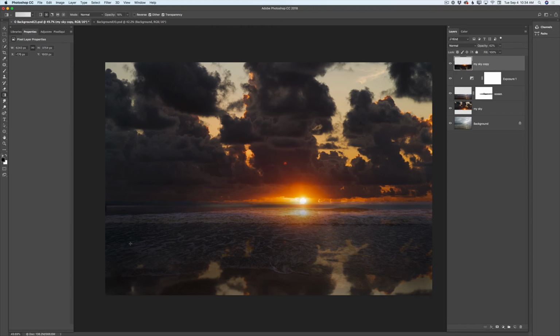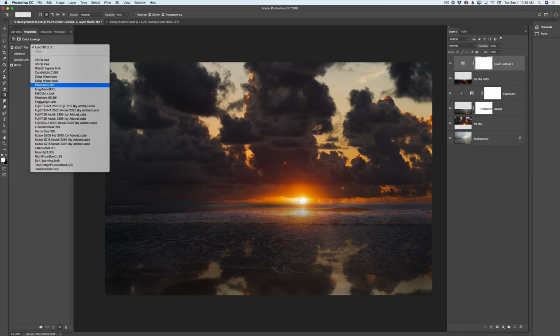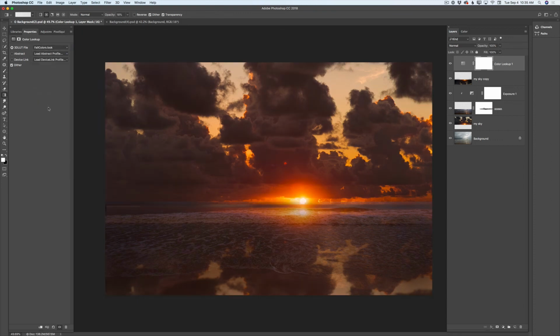And the last step, guys, I will click on adjustment panel. Here I have color lookup adjustment. I will click on it. From the drop down menu, I will click on fall colors look, and voila.